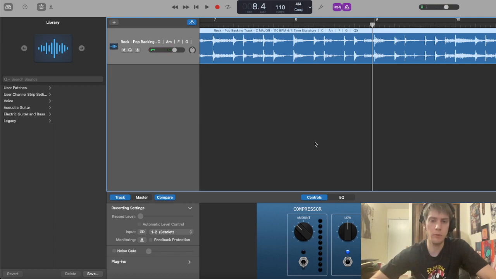So that's how to import the audio file when you have the tempo information. The next lesson will be how to import it when you're not given the tempo information.